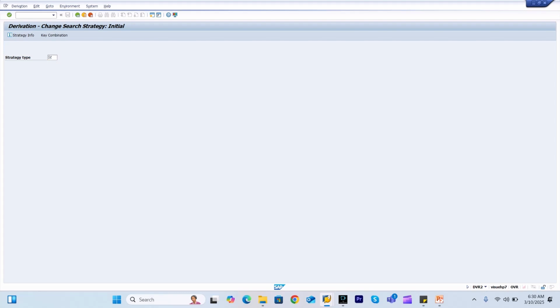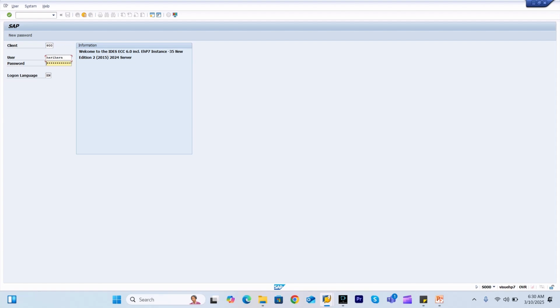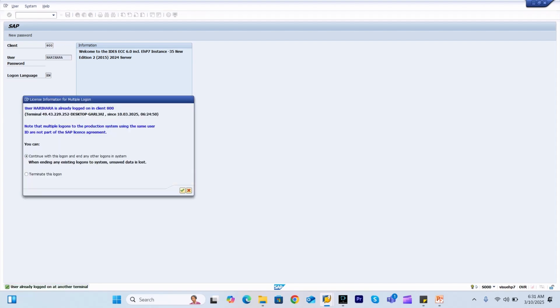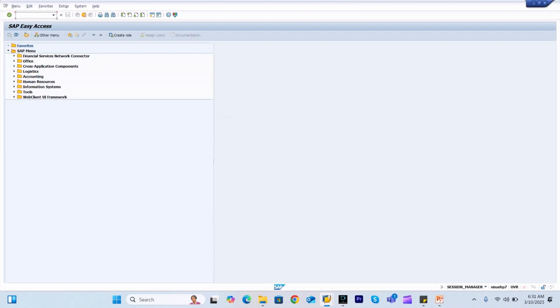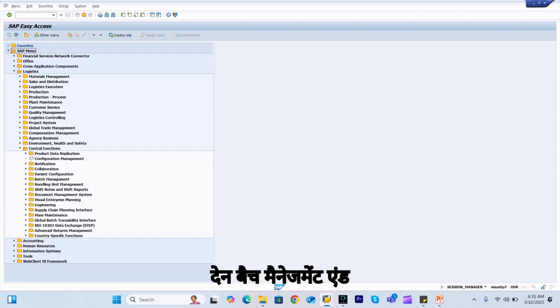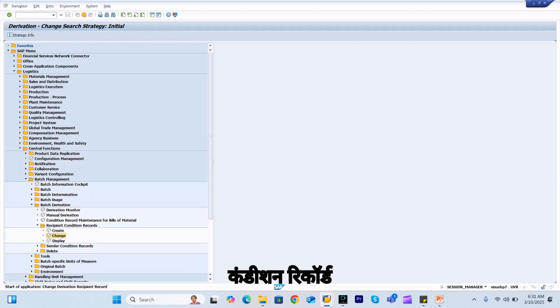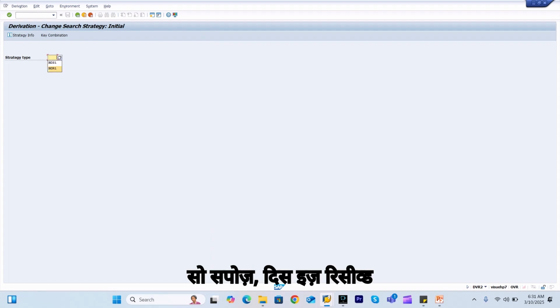One second, let me open it. So here Logistics, Central Functions, and then Batch Management and Batch Derivation. And here, receipt condition record.